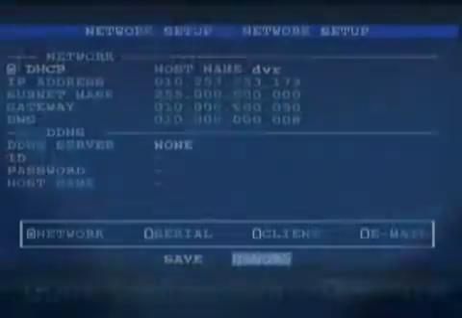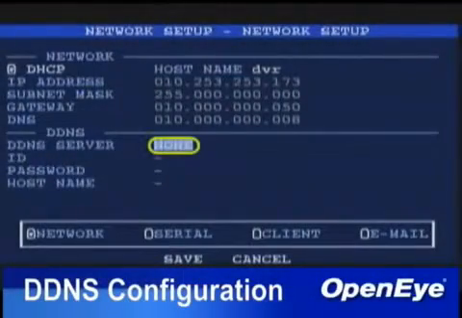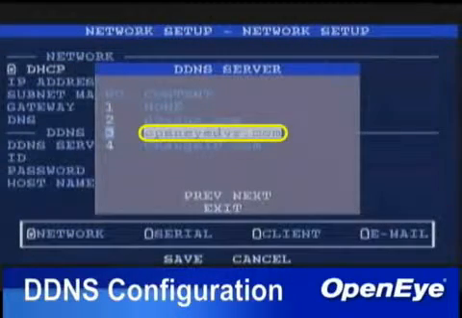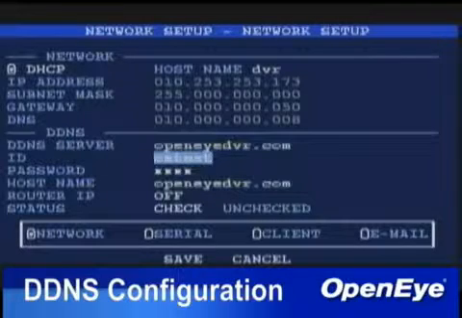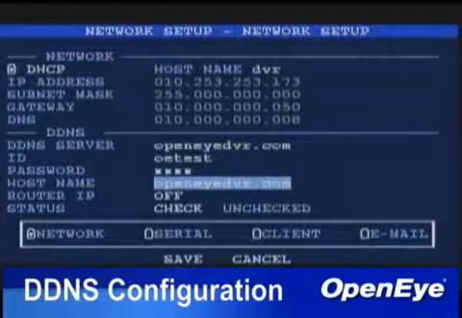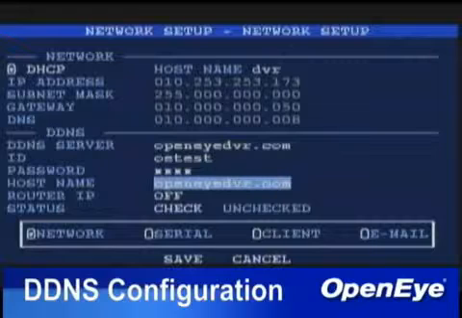Scroll down to the word None next to DDNS Server and press Enter, then select OpenEye DVR and press Enter again. The values needed for the ID, password, and host name fields can be located on the DDNS document included with every DVR. If the document is not available, technical support can provide this information.